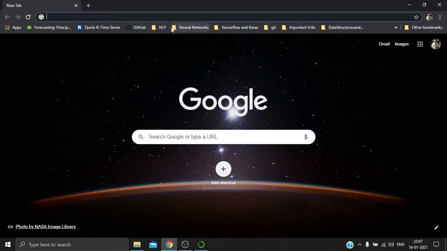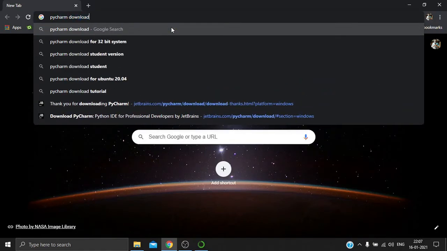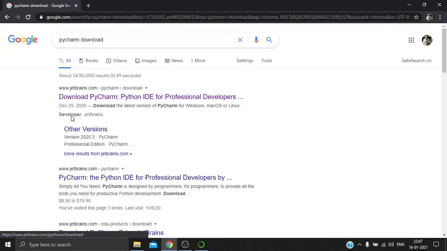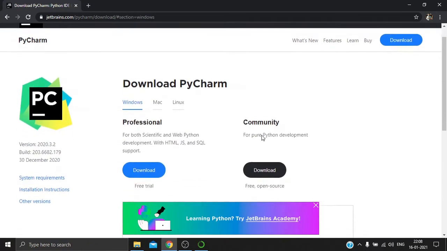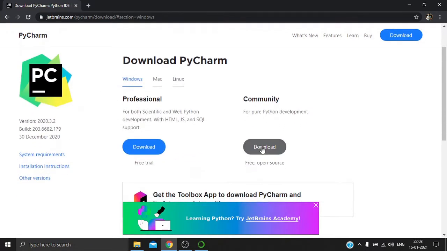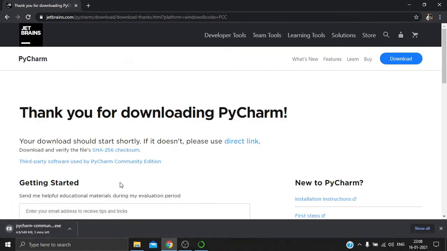Okay, so you just need to open Google Chrome or any of the web browsers which you have pre-installed in your system and just type PyCharm download. So www.jetbrains.com is the website where you can easily find Python software. So let's download the community one. So it is 349 MB software.